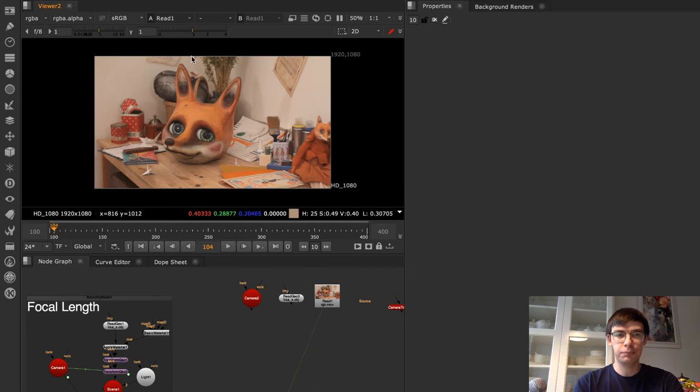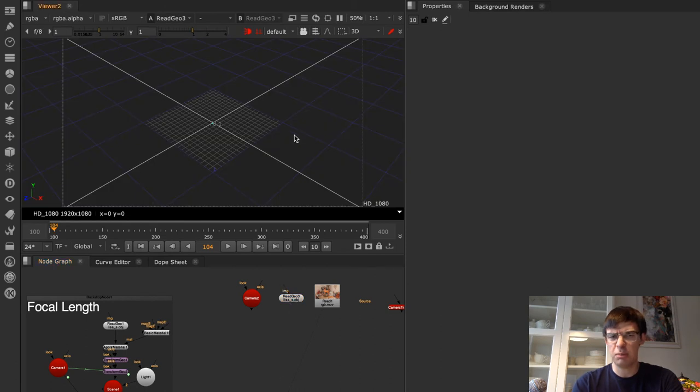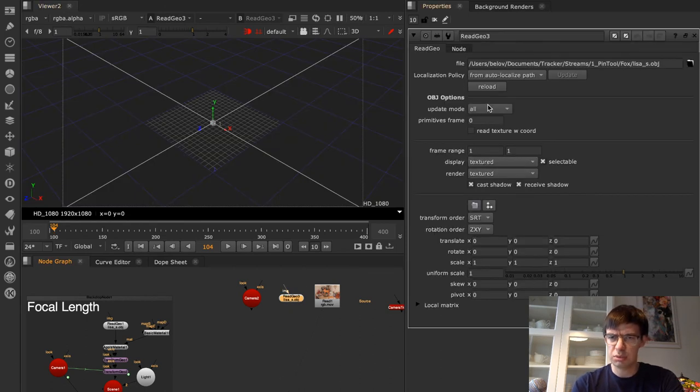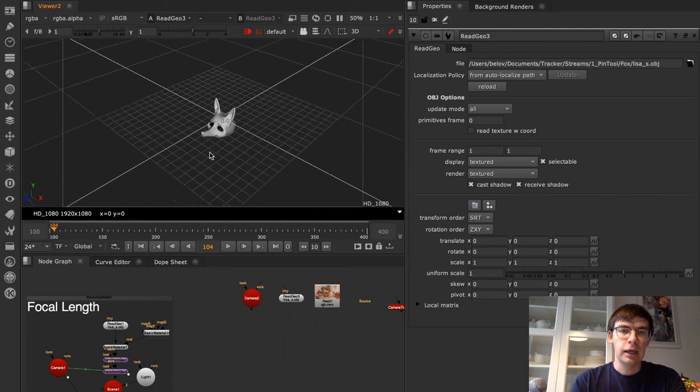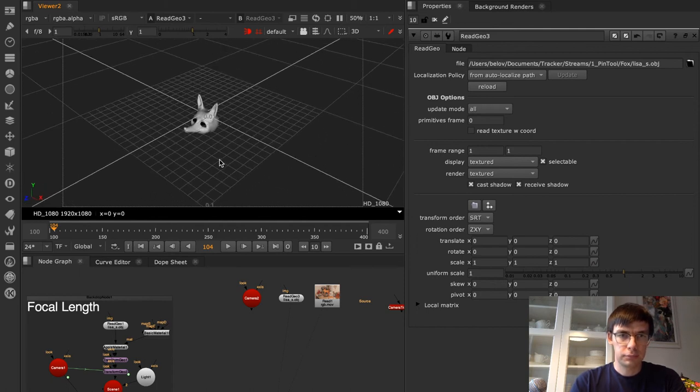So here's a simple footage, just a 3D object. We have a model which was obtained via photogrammetry or 3D scanning. I don't really remember. Let's reload the model. Where is the model? It's rather small.